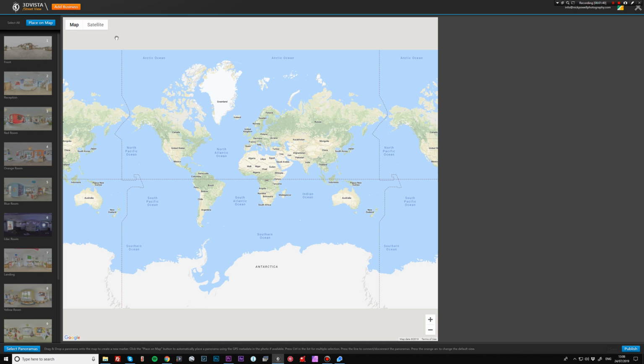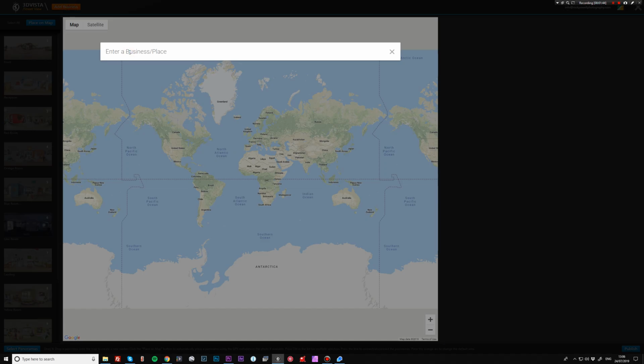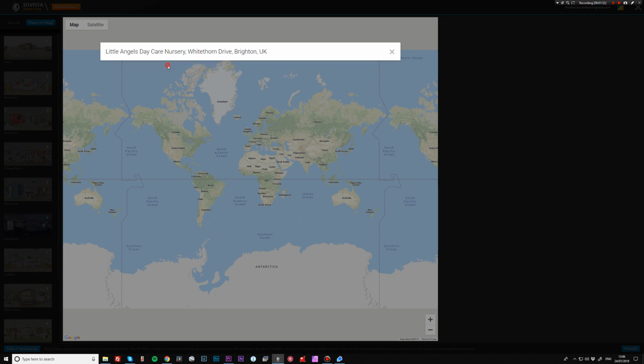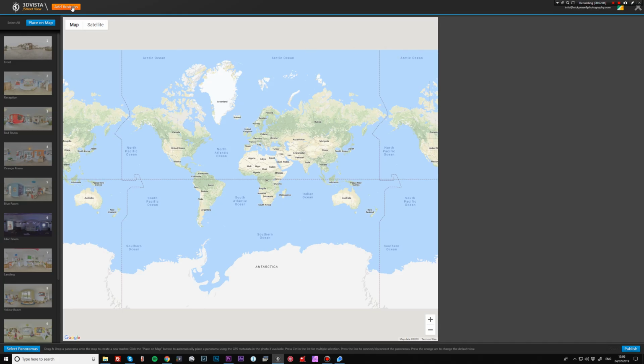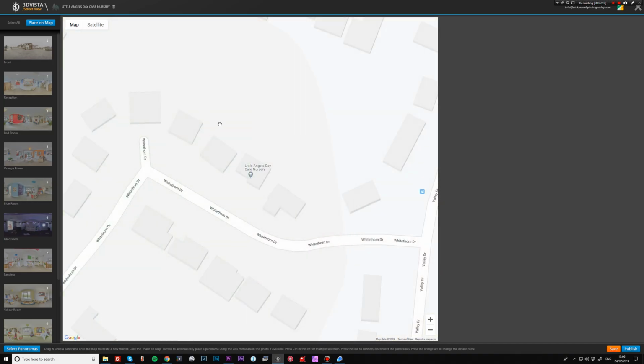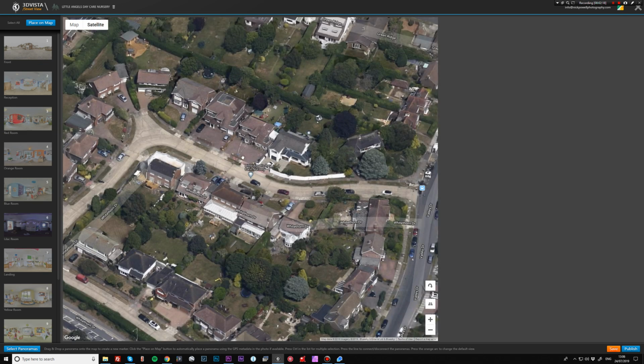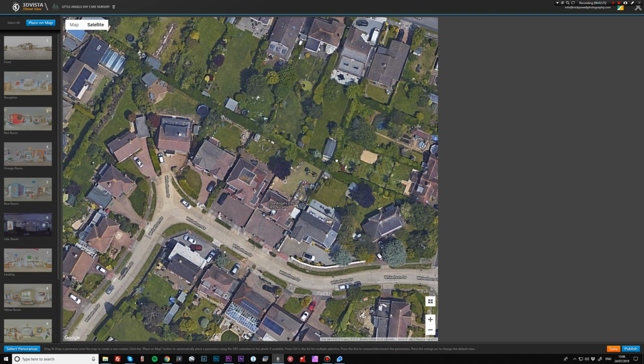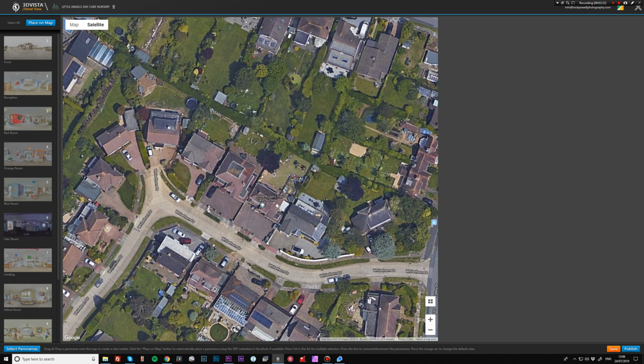So, first thing we need to do is click on Add Business in the top left-hand corner here. And if I just search for this nursery, Drive in Brighton, there we go. That's being very, very slow at the moment. There we go. Right. So I can either view this on a map view or a satellite view. Obviously, probably easier to view it on satellite. Want to see it from right above. There we go. Right, so nursery is here.